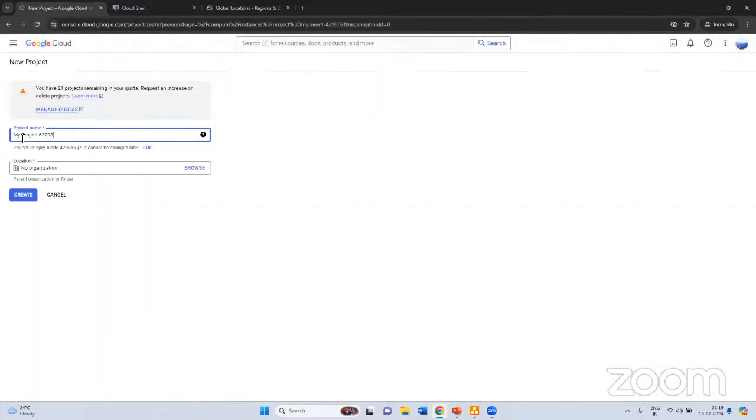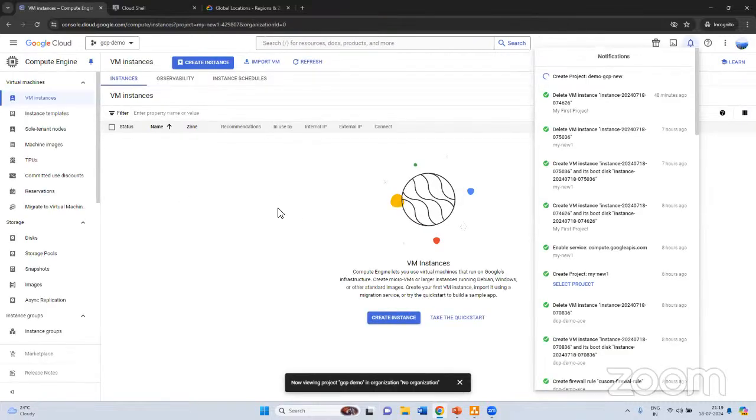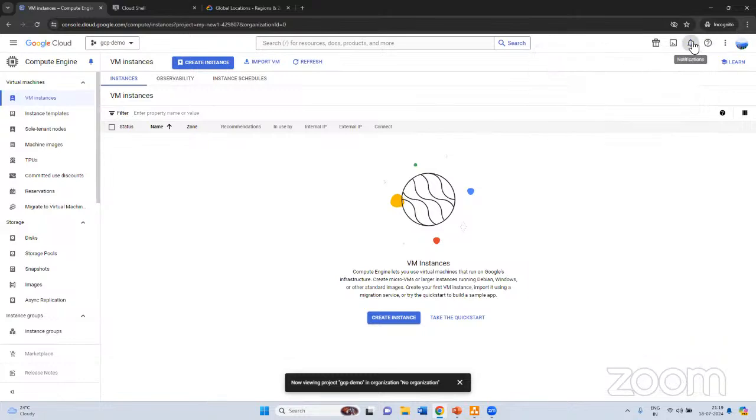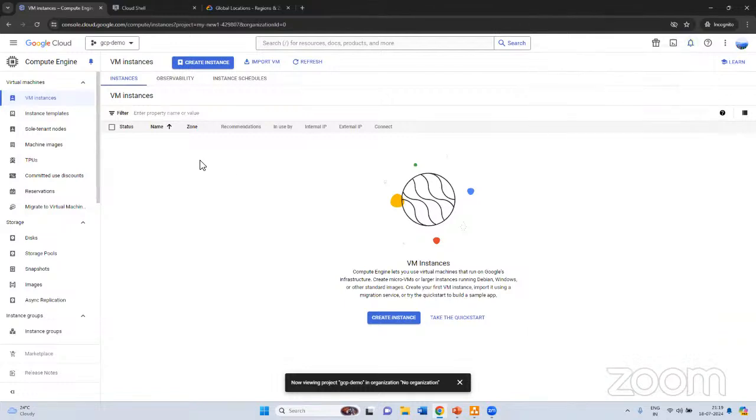So if you want to create a new project, you need to click here. Then you can name it something like demo GCP new. And organization we can't select because this is a free tier. Then we can click on create. Any action you perform in the GCP console will be seen under this notification tab. It's a bell icon. If you click it, you will see a green color saying create project demo. Green means it's created.